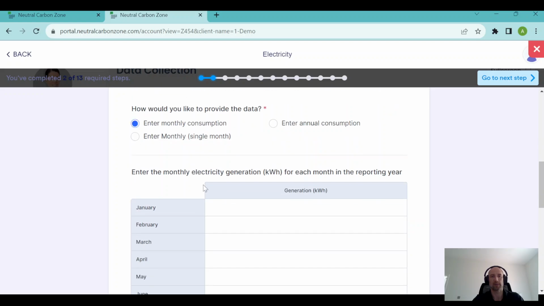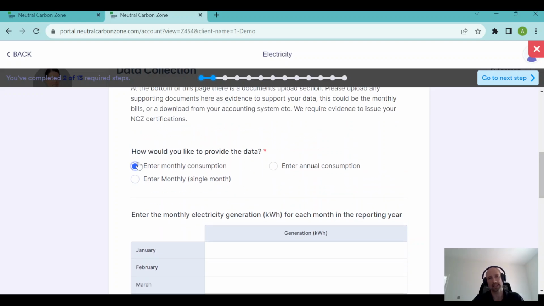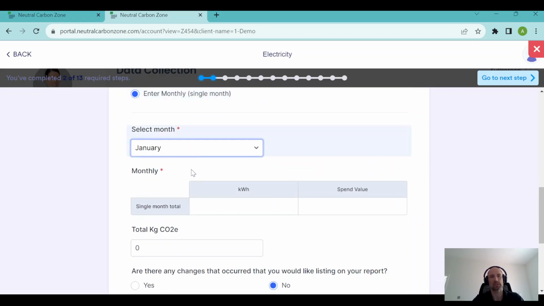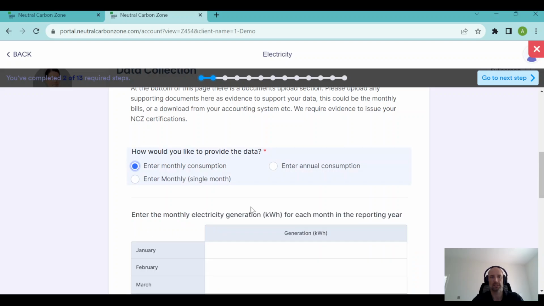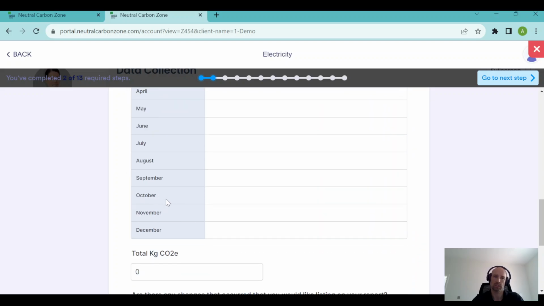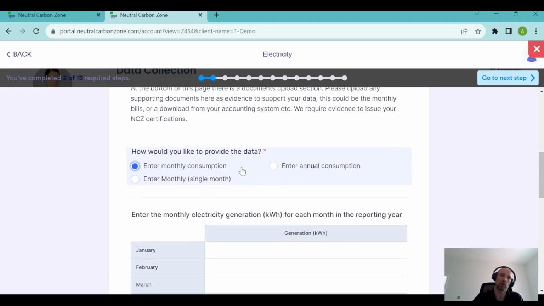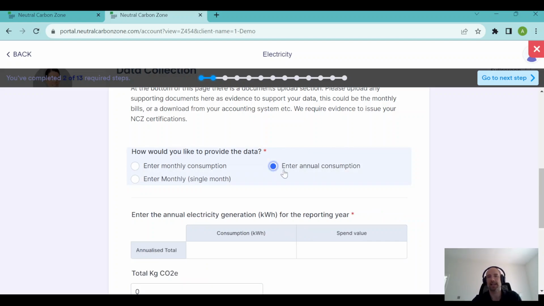Now, there's some more explanation on what you're collecting and why you're collecting it, and then we get to the three base questions, which is how do you want to enter your information? You can enter monthly, literally just by clicking January and putting however many kilowatt hours you've used. You can enter the entire year all at once. So this would be used if you were joining the program and you wanted to get your certification immediately. You would use the last 12 months worth of information, and then we could give you your certification for the previous year. Then we also have annual consumption.